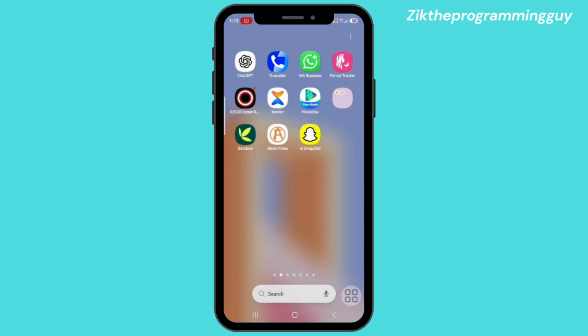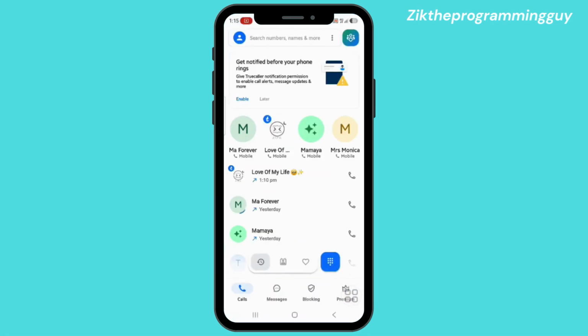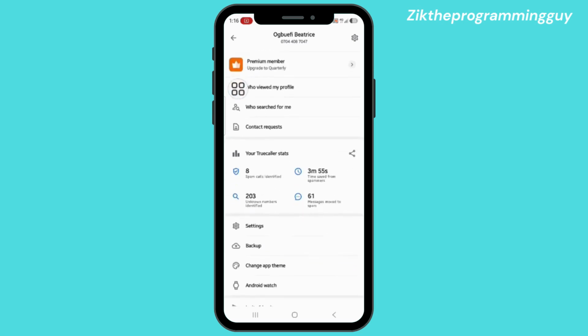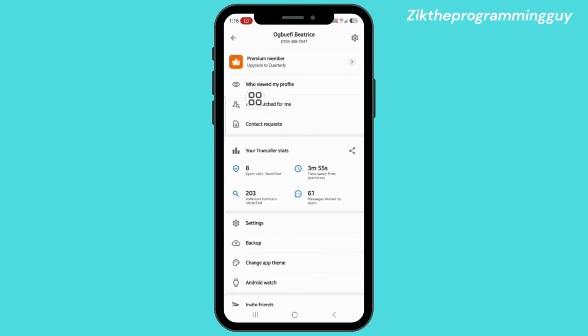In today's video, I'll be showing you how to see who viewed your profile on Truecaller app. So if you want to actually see people that have tried to view your profile on Truecaller app, this guide is for you. So first thing you have to do is open up your Truecaller app and make sure you already have a profile on Truecaller app, and you're going to click on here where is your profile. Click on that. Once you click on that, you're going to scroll and you're going to see who viewed your profile right here.